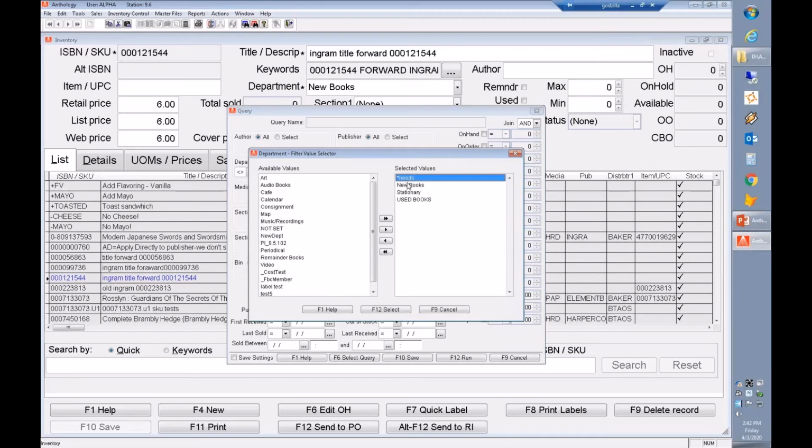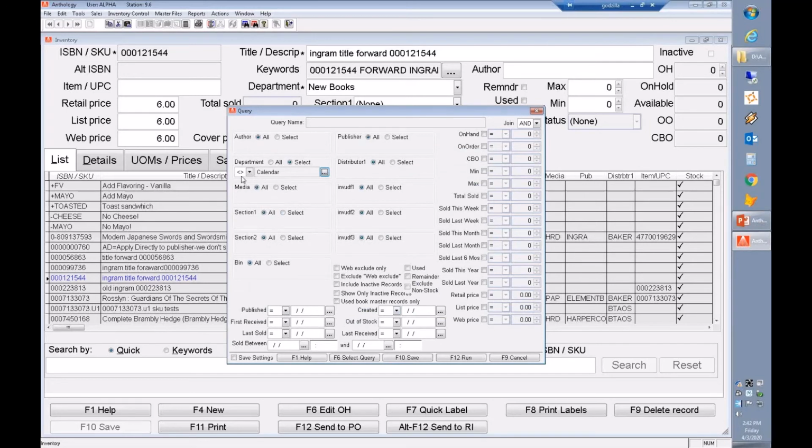So in this case, perhaps I want to get everything but my calendar department. So by saying not equal to calendar, right there, I'm able to say I want to get all my departments, but I don't want to look at my calendar department, exclude that group from that list.